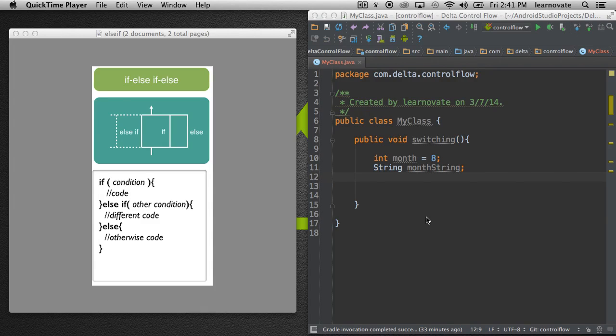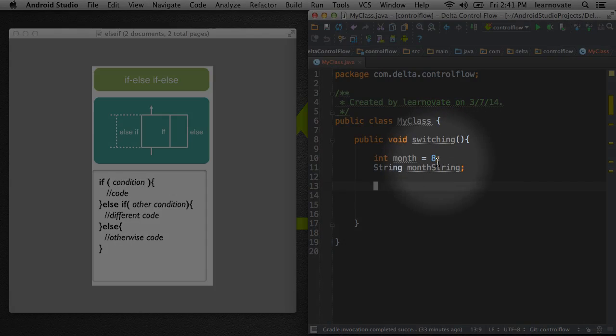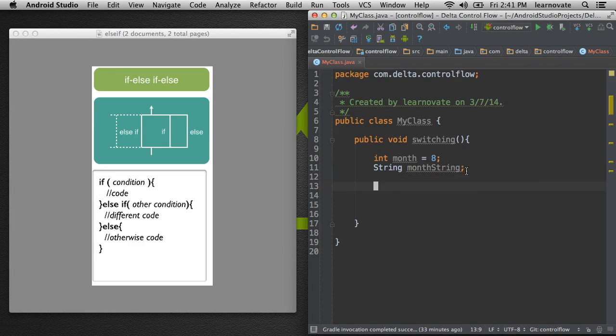I'm going to show you a trick to make your code a little more readable in certain situations. This idea of branching is really common. But let's say I ran into this situation where I want to convert this number to the actual word that it is going to represent as a month. So I would start by saying, if my month is equal to 1, then my month string is going to be January.